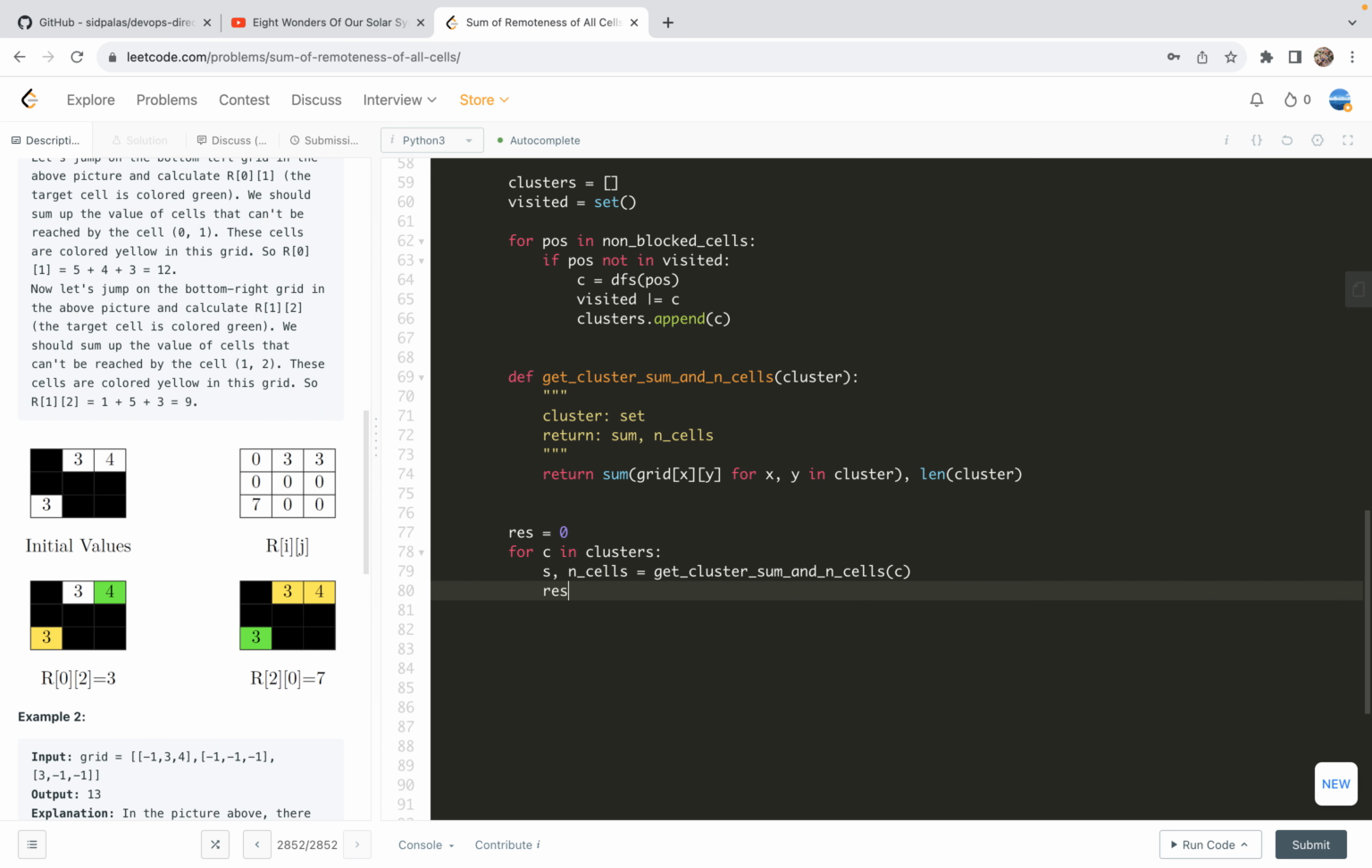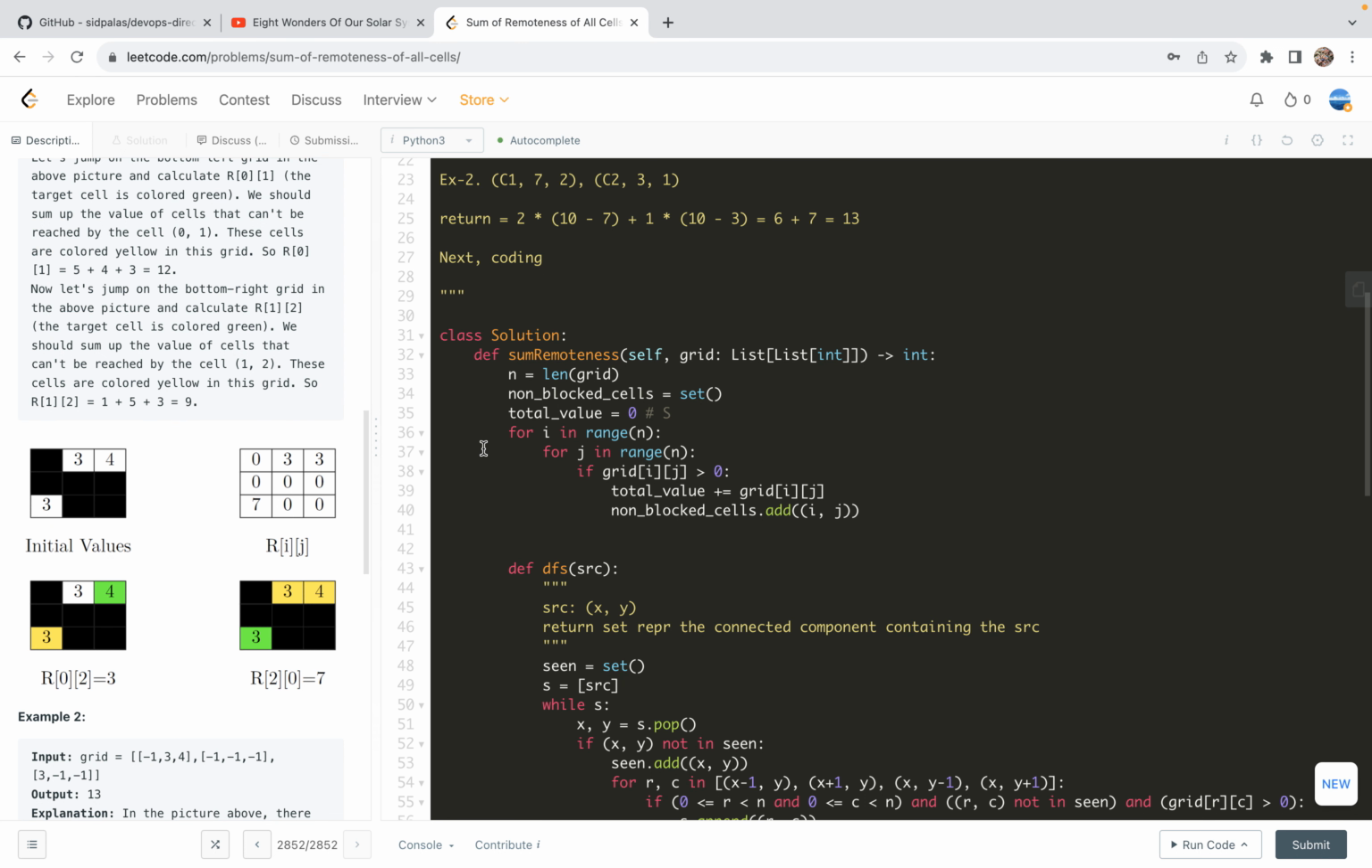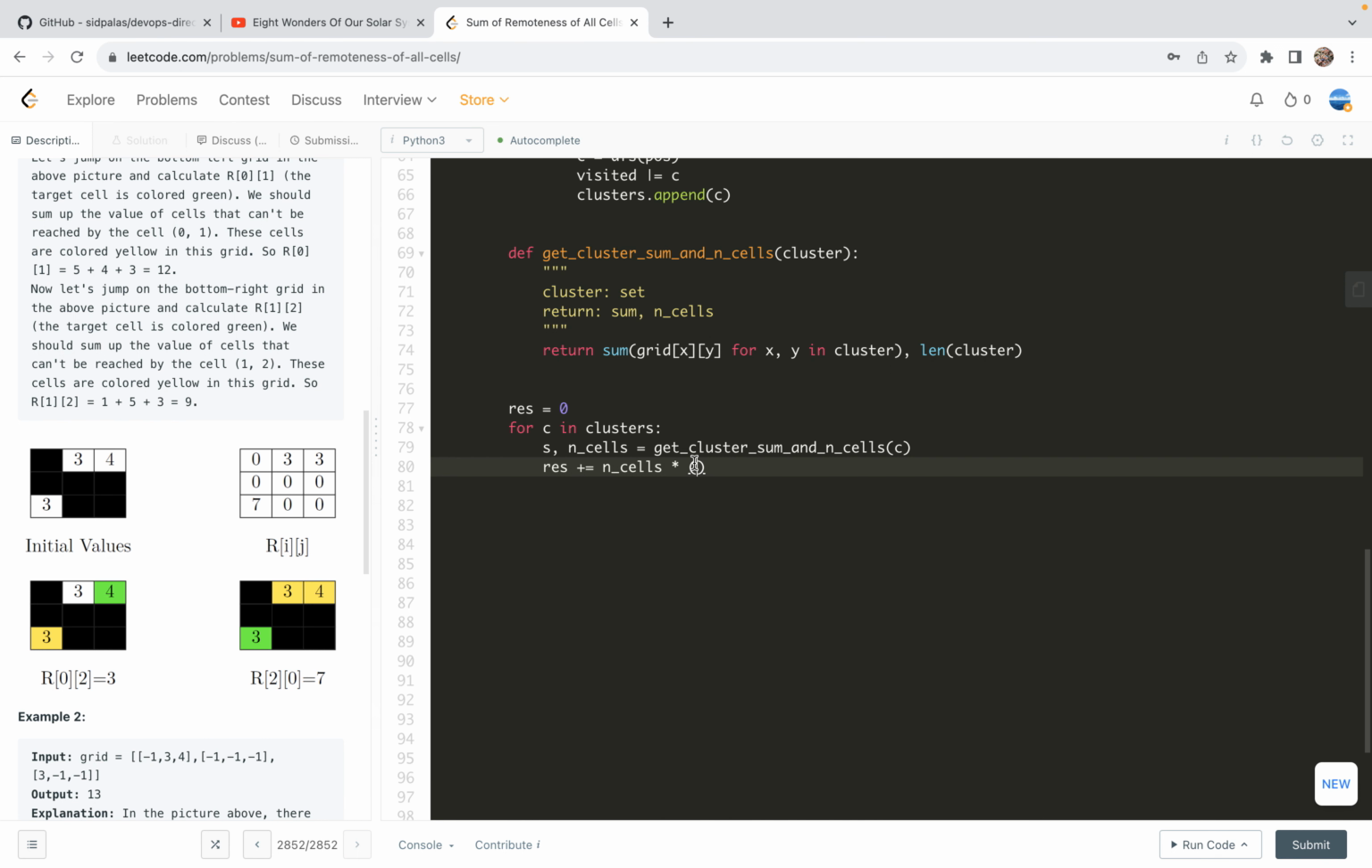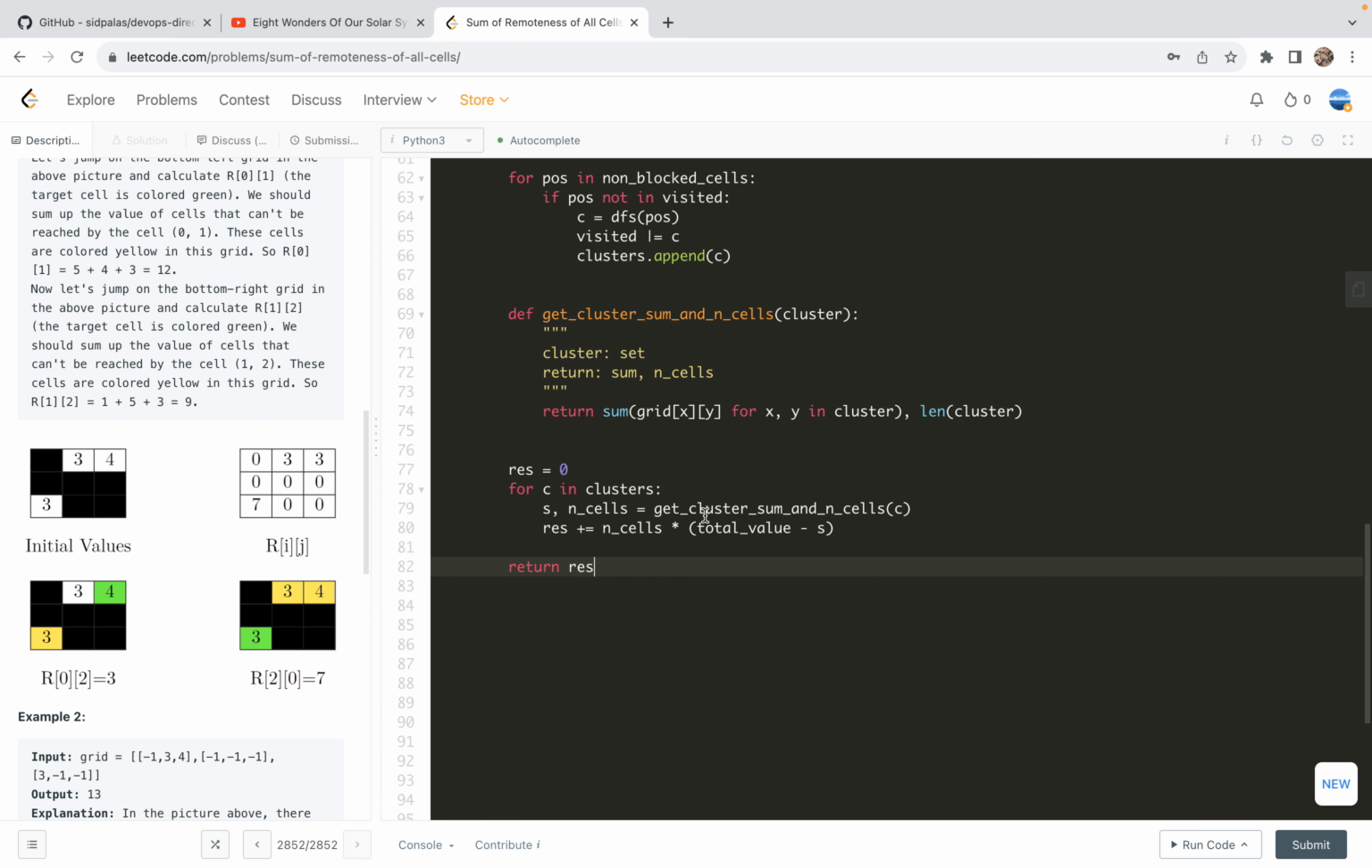And then what we want to do is an increment because we do summation. We have N cells. These N cells have the same remoteness score, that is the total sum. So we have already gotten it. That is the total value. So minus this S. So after the loop, we just return the result variable. So this completes a solution for this problem.